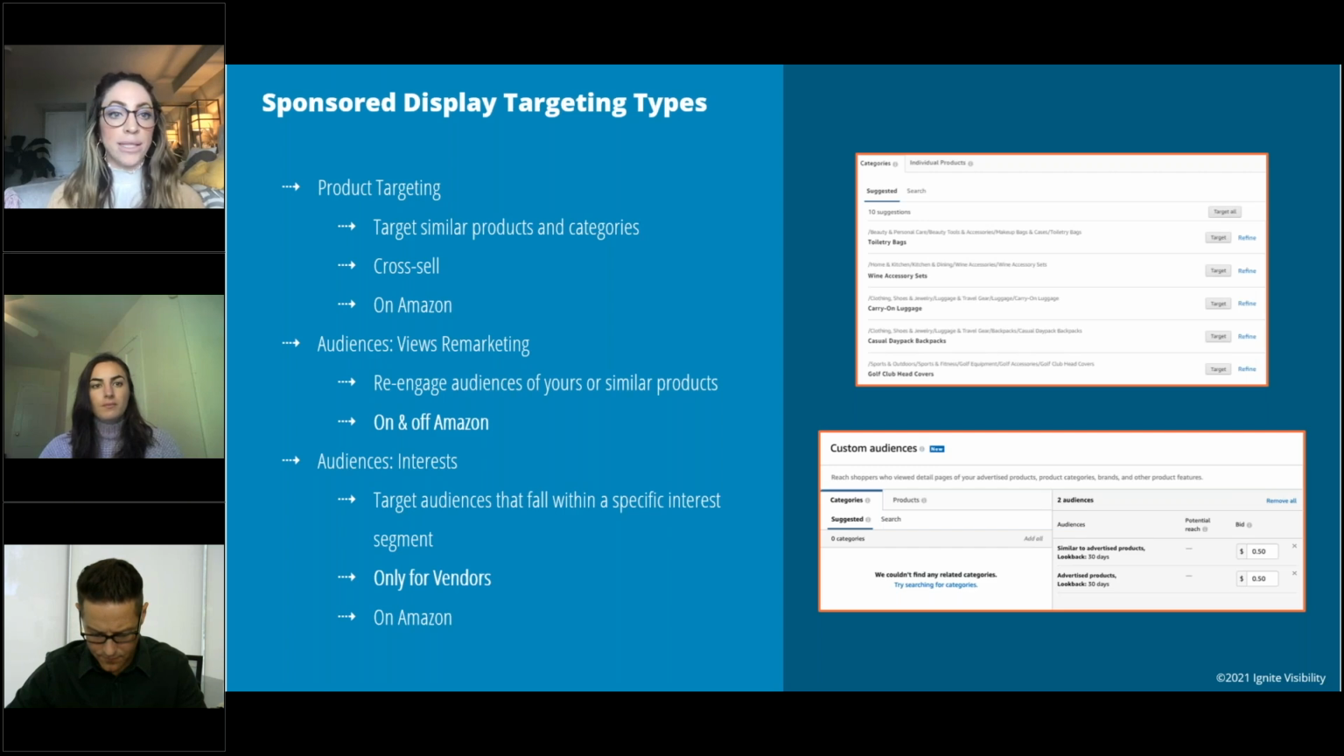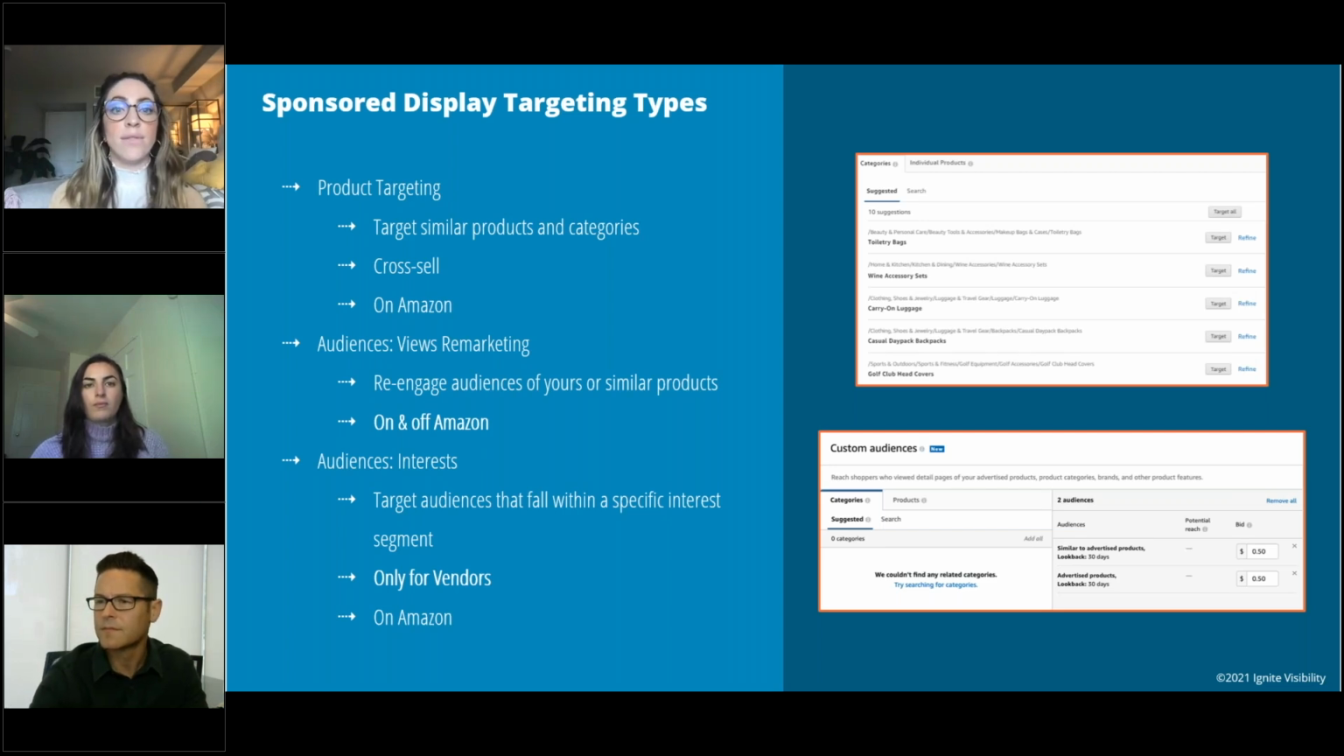Also, a great way to utilize this is by cross-selling. For example, if you have a complementary product, or maybe you're launching a new product and you want to make sure that you're showing that product on some of your hero listings, it's a great way to add visibility to that product and start getting more eyes on this new product that you're launching. And this is all going to be on Amazon within the product targeting.